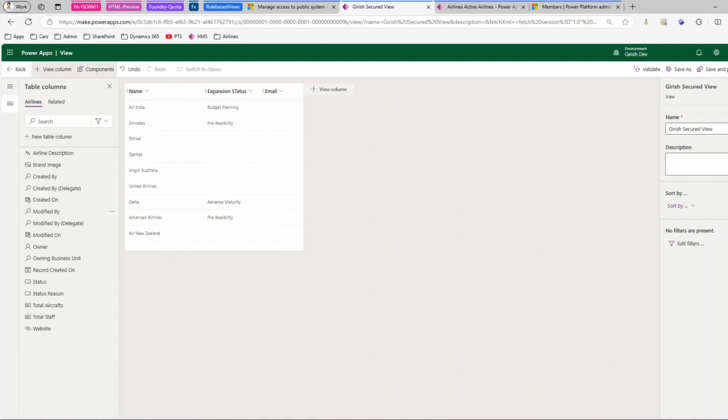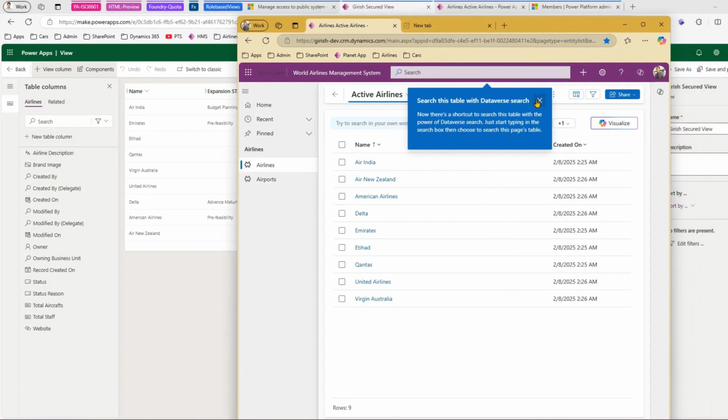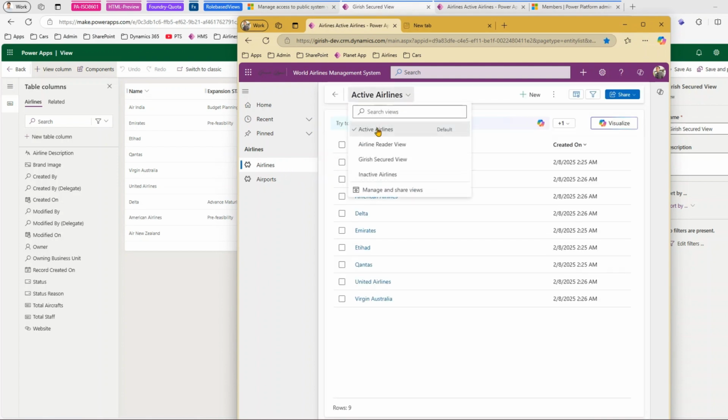Now, this is my simple view. I'm going to save and publish. The moment I save and publish it, watch what happens. I have published this view, named Girish Secured View. And now I will log in as a different user. This is Alex. Let me show you how Alex sees all this information. Currently, if Alex navigates to airlines, he will see the views active airlines, airline reader view, and Girish secured view. So now Alex can see this view.